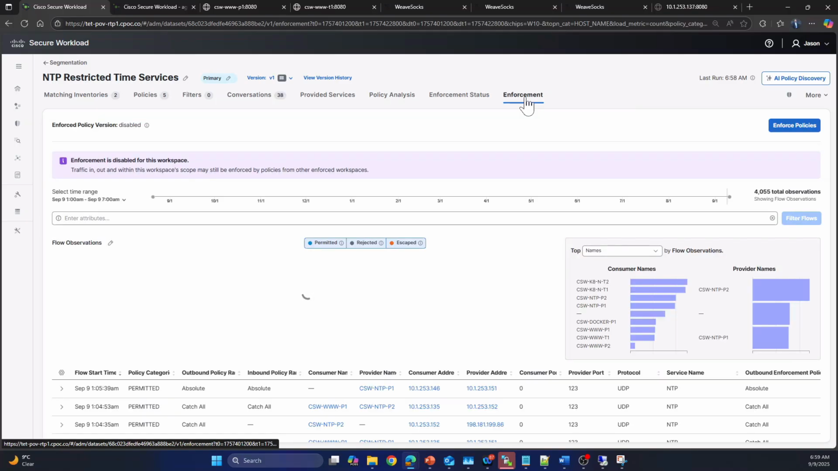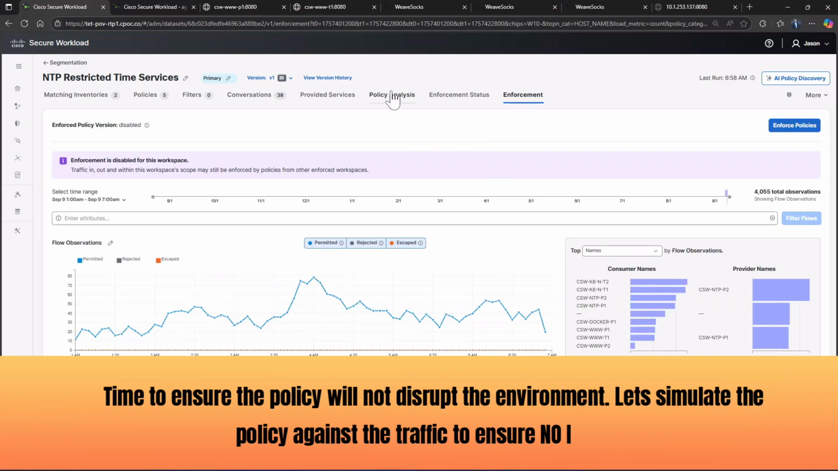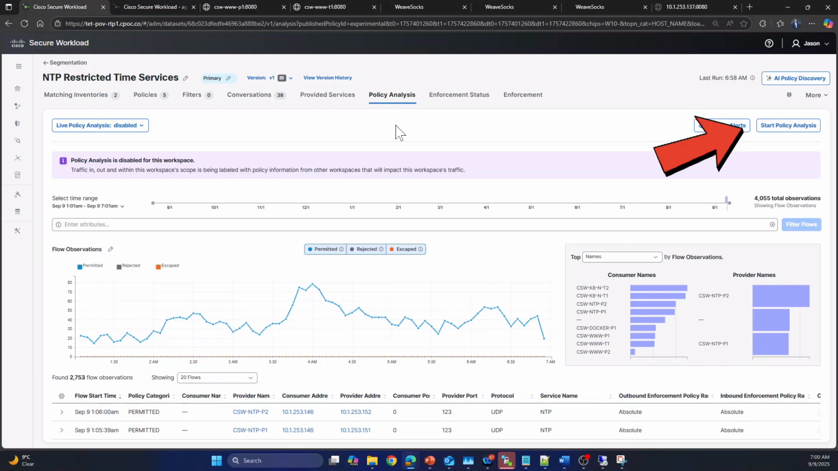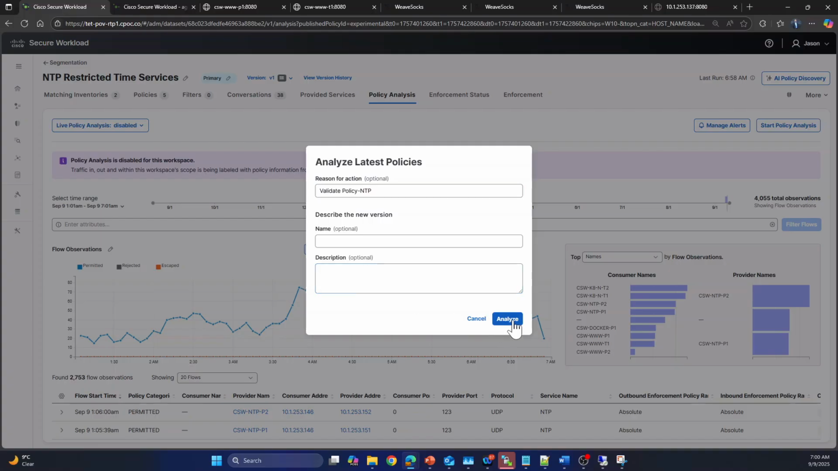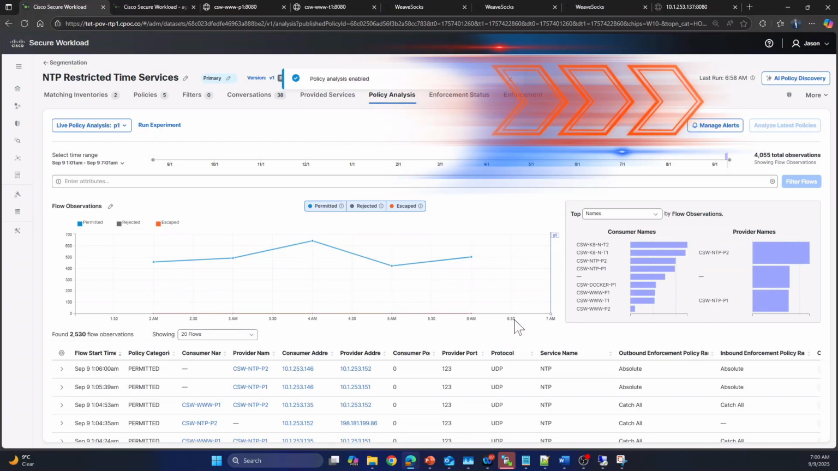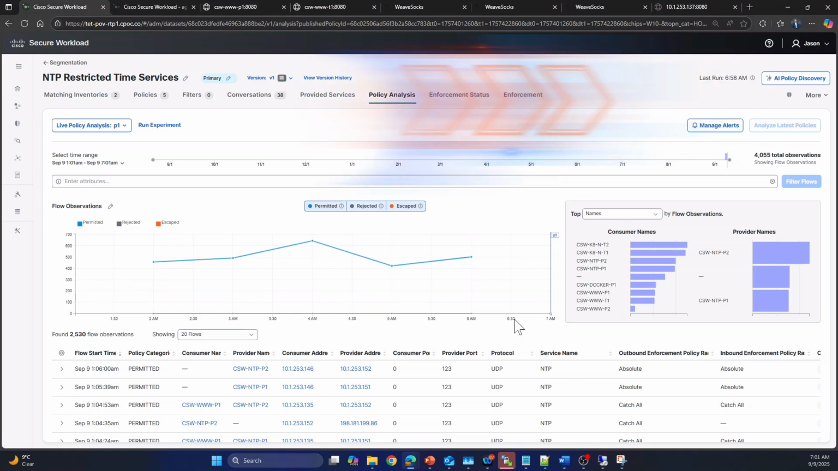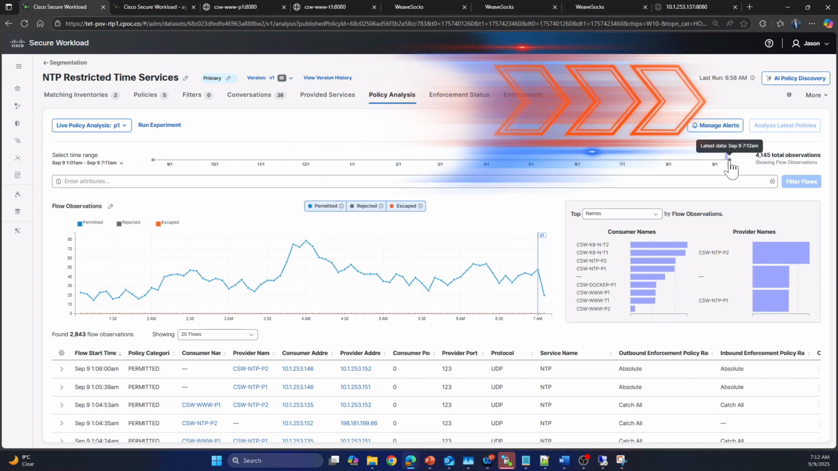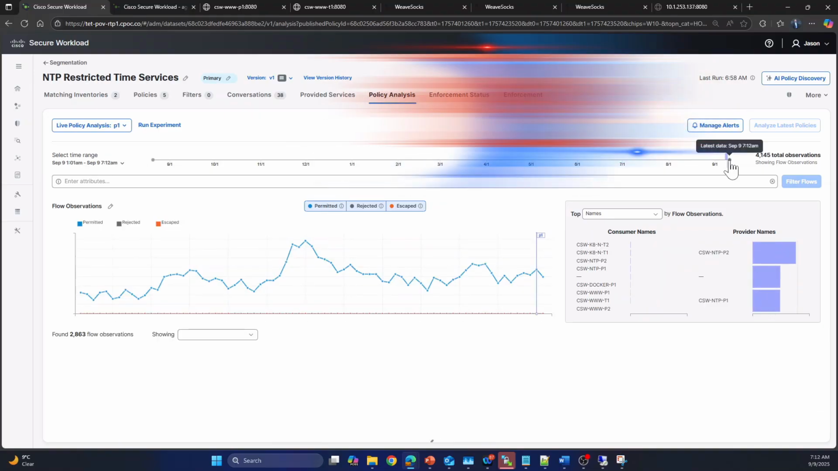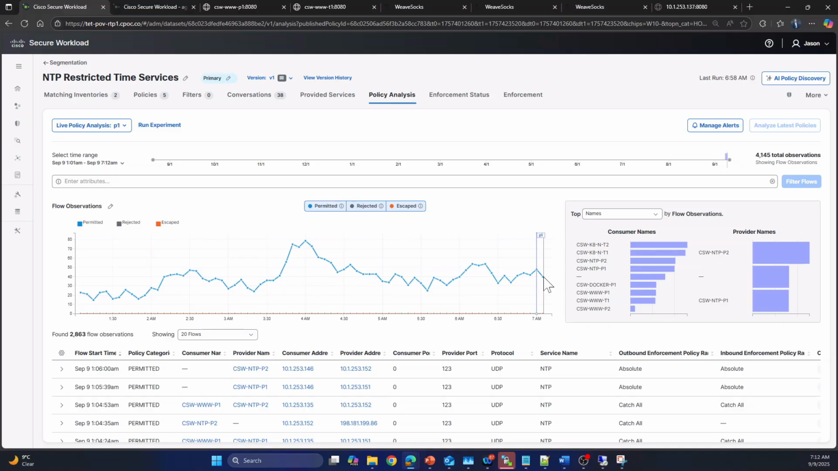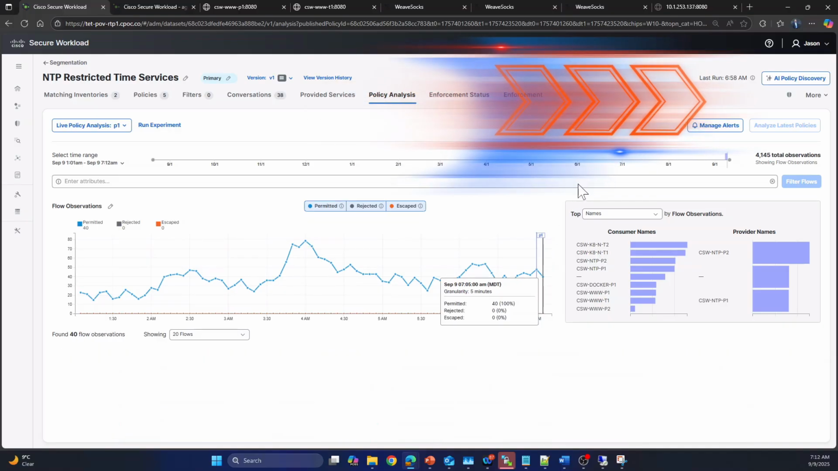But before we do that, maybe we want to check to ensure that we can deliver this control in the environment without disrupting the environment. This is where policy analysis comes in. We can actually run that policy that we're going to enforce against near real-time data that's coming in. And if we identify any escaped flows or rejected flows that maybe weren't part of our policy, we can adjust accordingly.